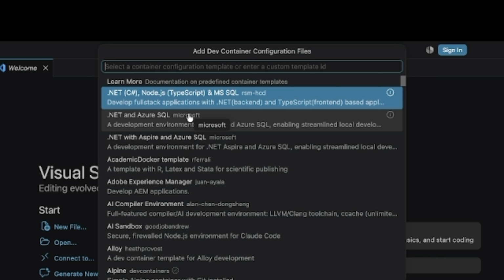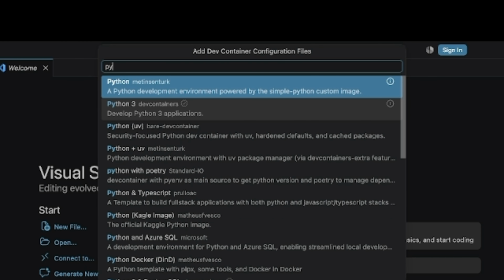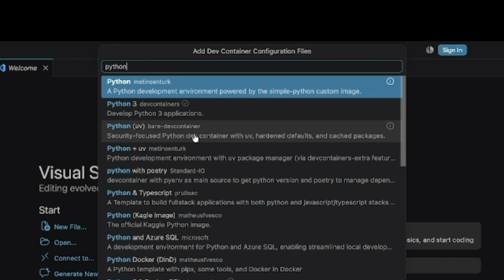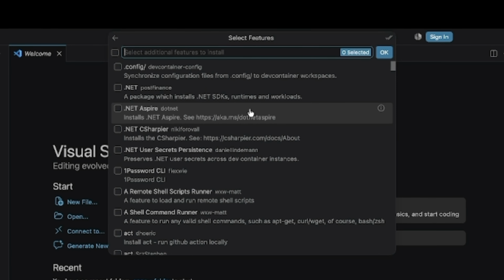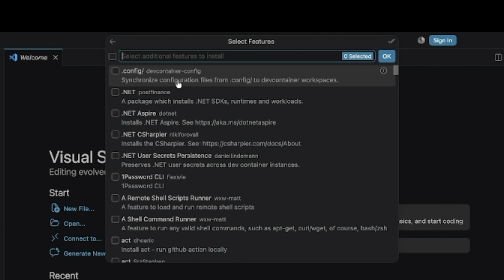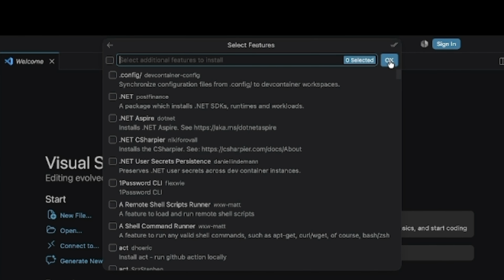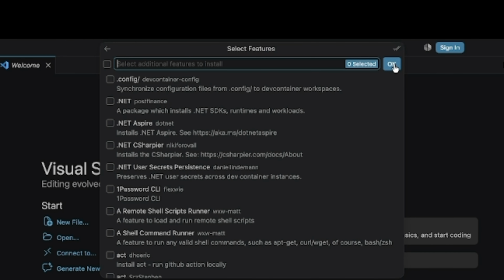Next, we're going to be asked what kind of development environment we want to have installed. For now, we're going to just pick Python. So just type in Python here. Now it's going to ask you for the Python version. I'm just going to stick with the default. For the rest of these options, I'm just going to pick the defaults, not selecting anything and just hitting OK. You can always add in items later.